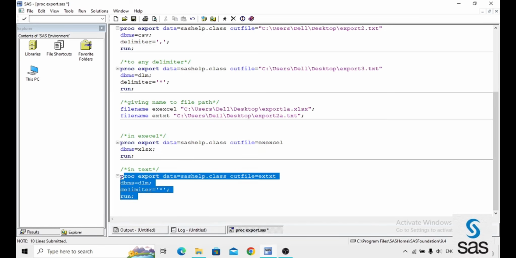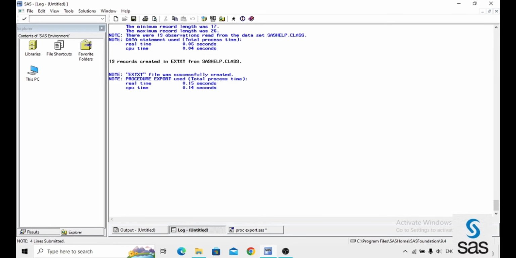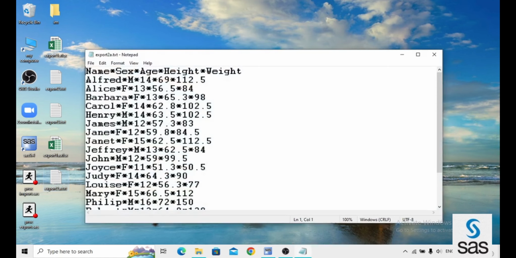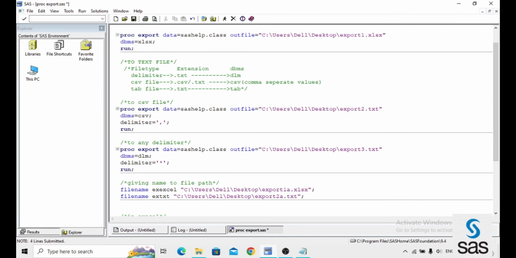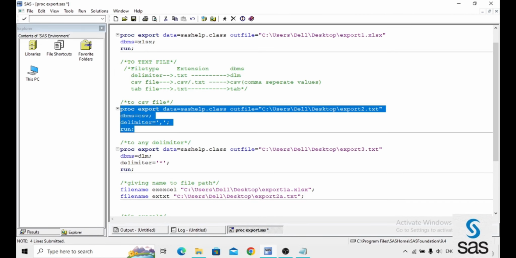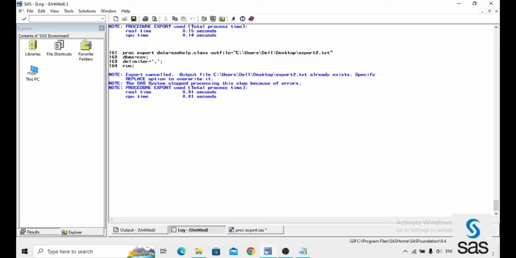Now we are running this code. Log is clear, successfully created. Now we are checking it. Export 2A. If you run this code for the second time, it shows a note: already we exported this. Now we are running this again. Then what does it show? The export is cancelled. Why? Because by default it does not replace the existing data. It shows that it already exists. Why? Because we already created the export.